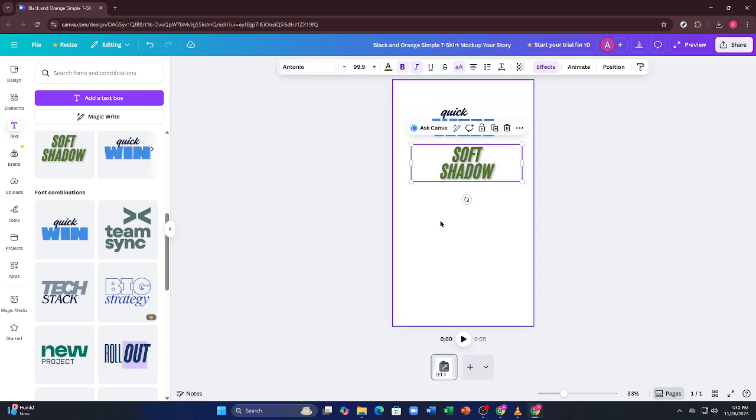And that's all it takes to move a text box in Canva. Super simple, and once you get used to it, your designs look way more organized.